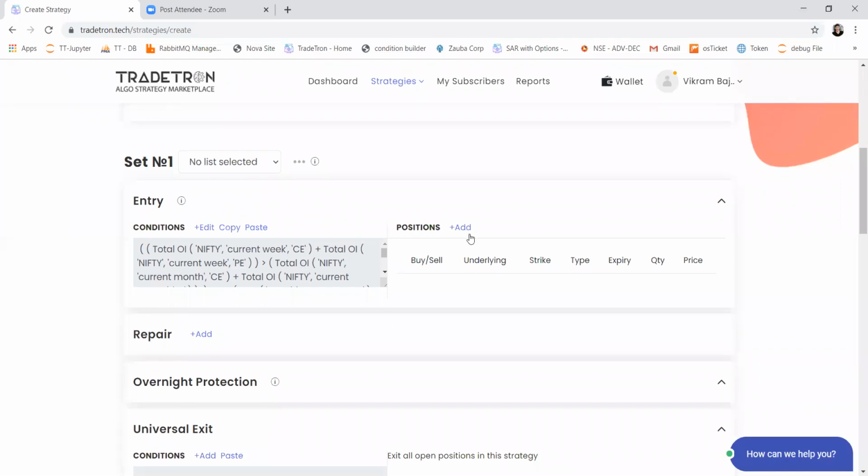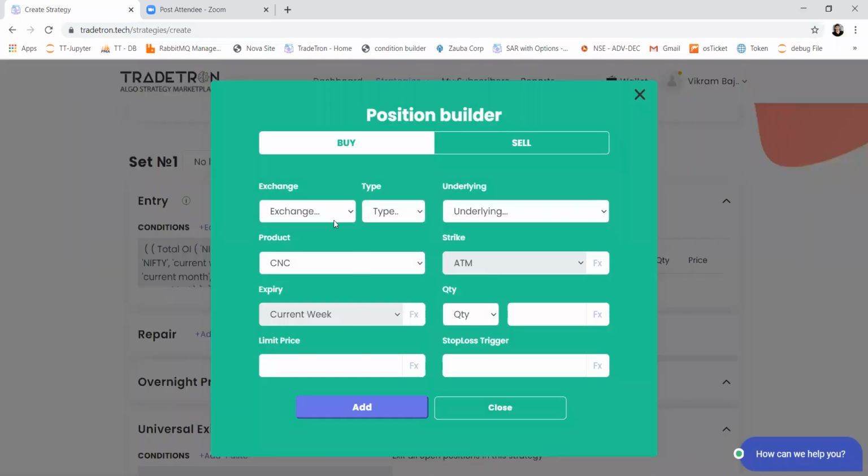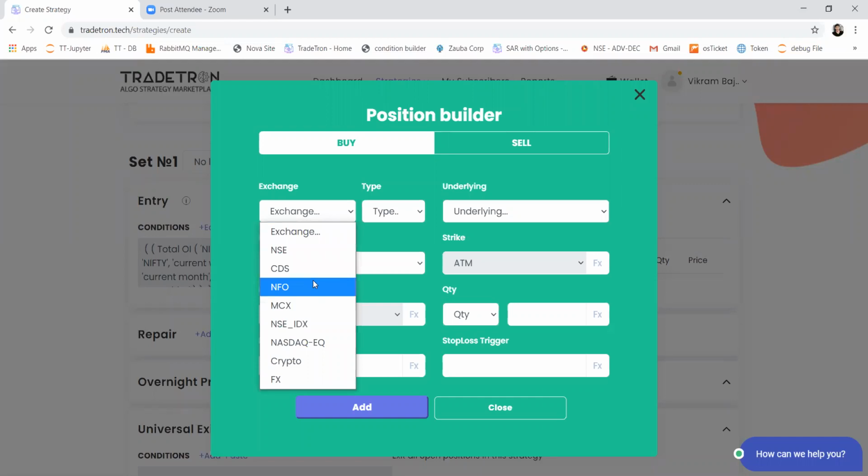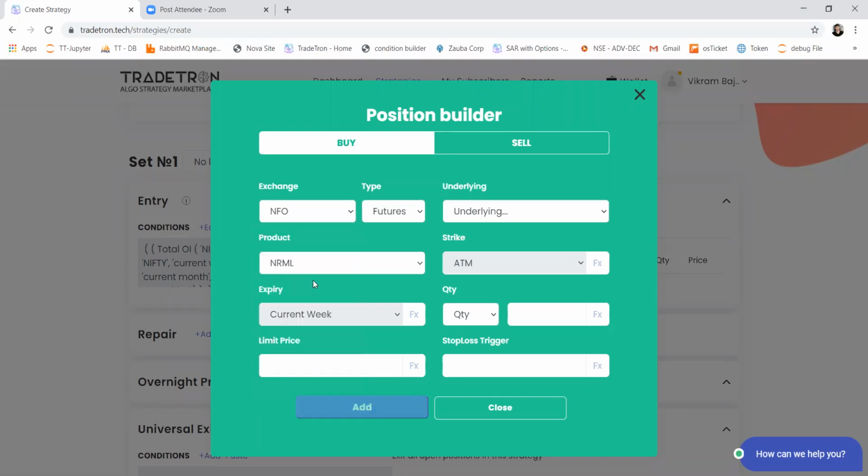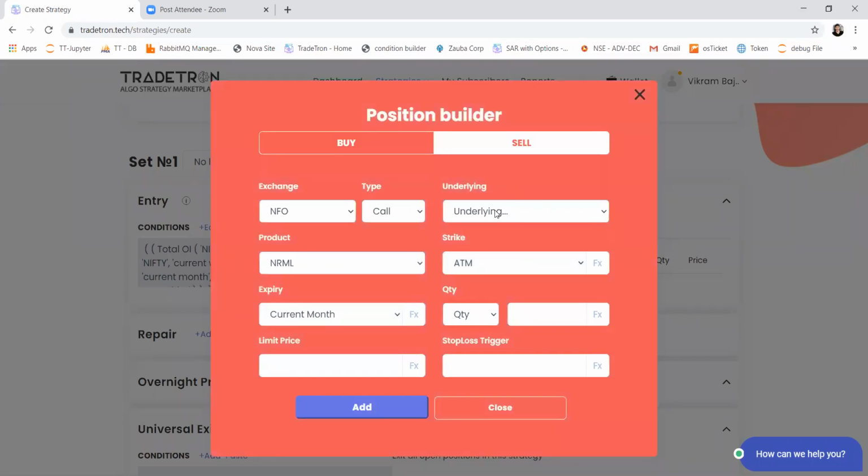Then let's say if you want to buy or sell the strike with maximum OI, then how to do that? You can select, let's say if I want to buy a call or sell a call.